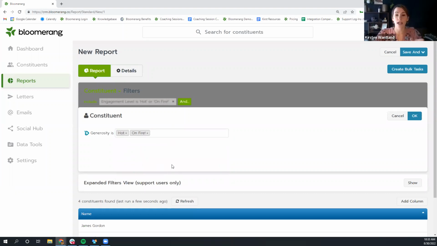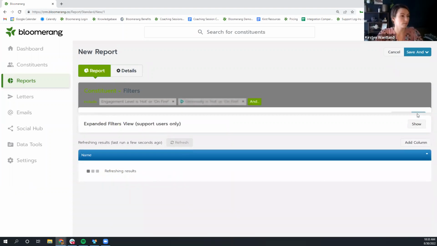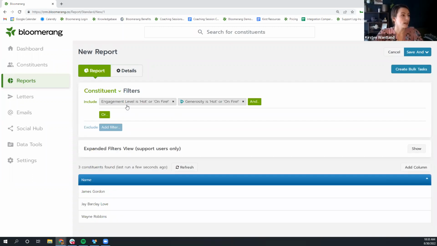But generosity is going to be hot and on fire. So again, engagement level is hot or on fire. Generosity is hot and on fire. These people really love your organization, and DonorSearch says that they have the capacity to give. So we've got 3 people here.